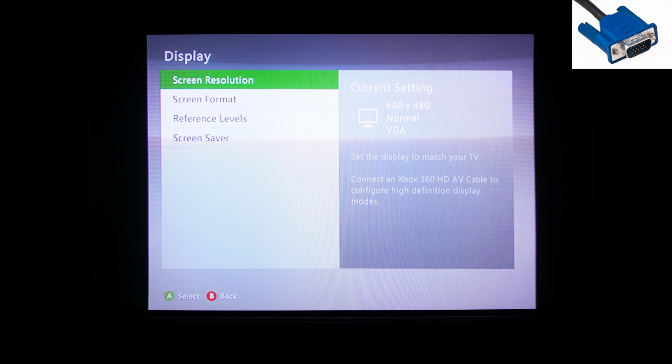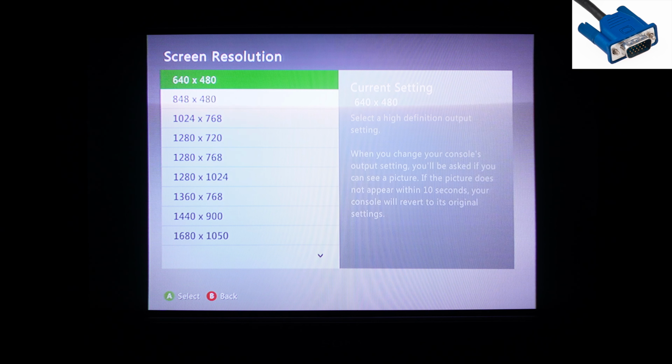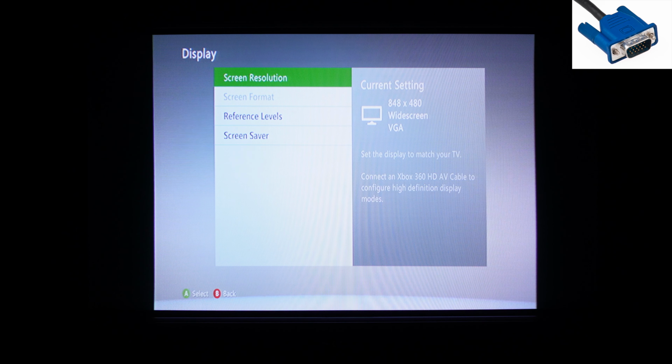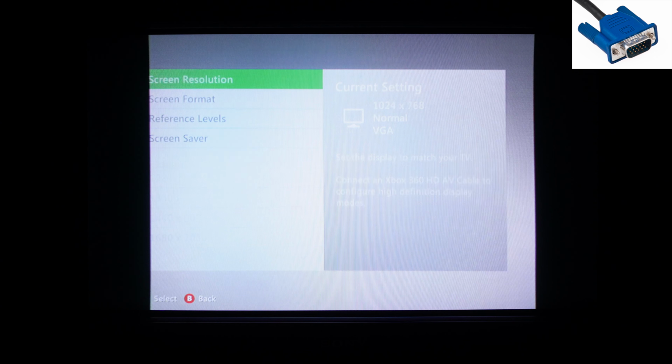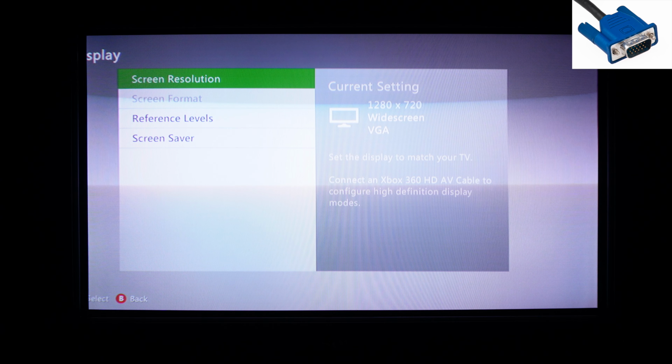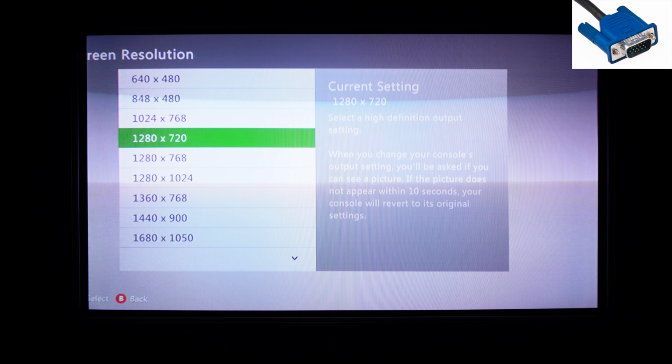Xbox 360 in VGA, 640 by 480. We'll go through the list. We'll see what happens. The widescreen one works. We should put the TV into widescreen to accommodate that, but we'll just keep going through them. Now that one appears to be a bit cut off to the sides, the 1024x768. Let's go up. Okay, that one's a bit cut off to the side as well.